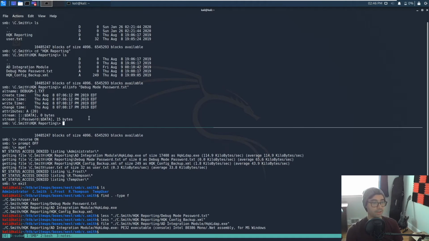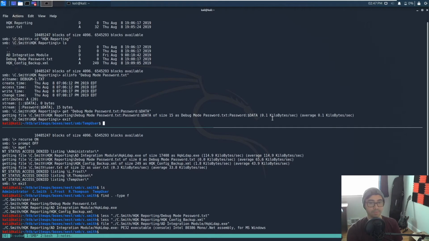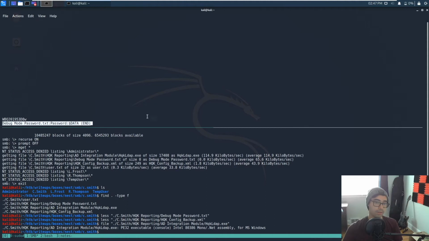Well, we can do that by saying something like get, and then we'll pass the file name. So we call it debug mode password. Make sure to quote it because there are spaces here. And then separate by a colon. Specify the data stream, which is password. And let's just get the data as well. So it looked like that worked. We downloaded it at 0.1 kilobytes per second. Let's check it out. Let's exit. Just debug mode password. And that looks like a password to me.